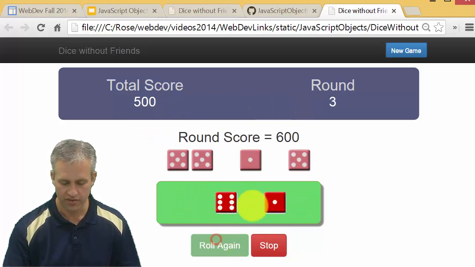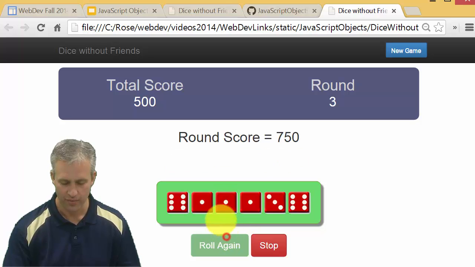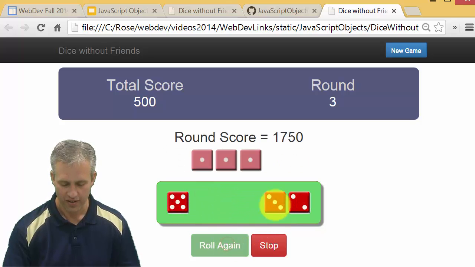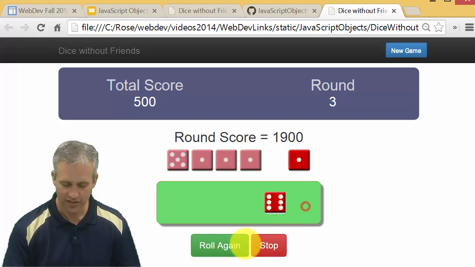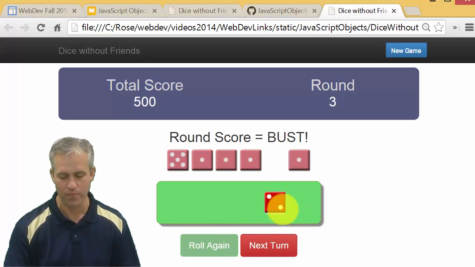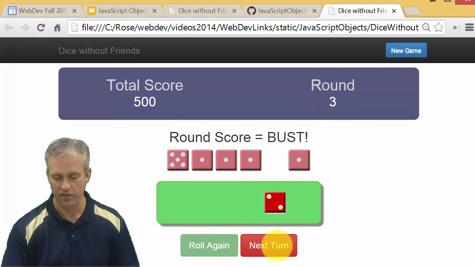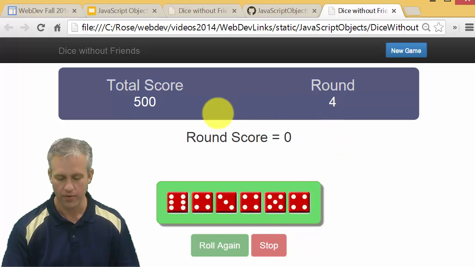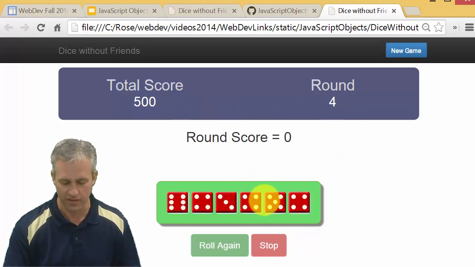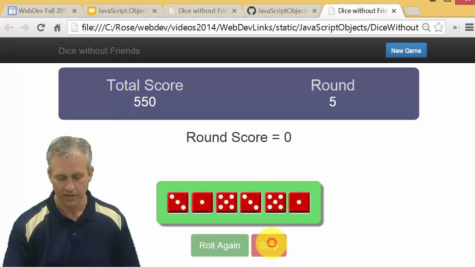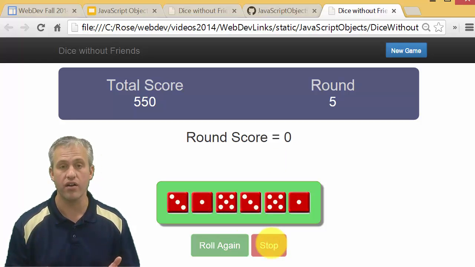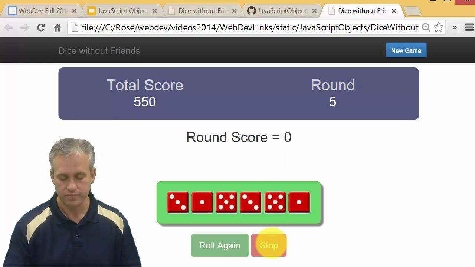If you go bust because you're just too aggressive, oh man, look at that. I keep making it around the horn. Going again with 1800, going again with 1900, I bust. So if I hit next turn here, you can see that round should go up to 4, but total score stays at 500 because I was a little bit too greedy. So a lot of new functionality, should be great.